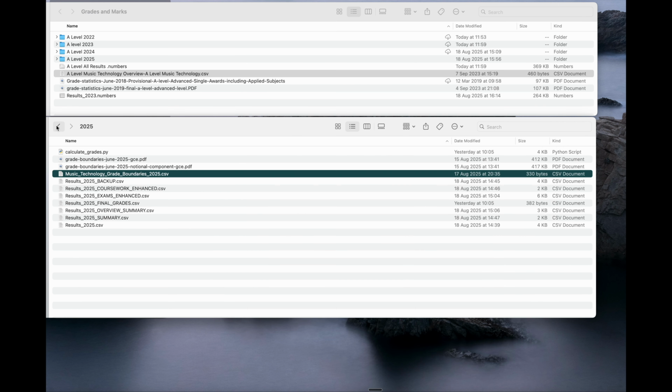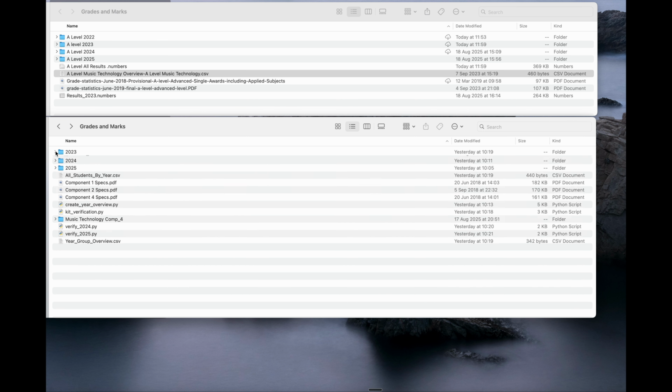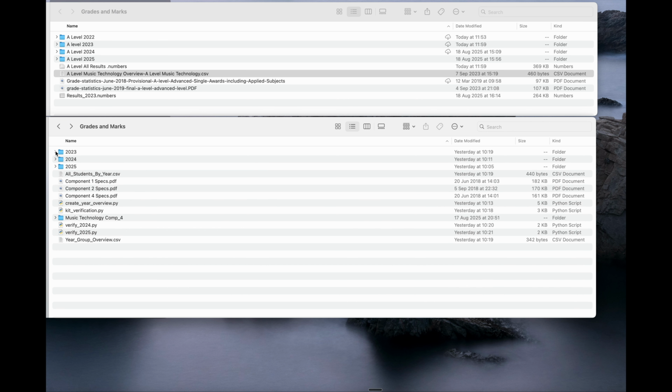So as a first step, what I just did is I went into all of my 2024 and 2023 and did the exact same thing. Downloaded these PDF files, put them in here, and had Claude basically find out what the grade boundaries were.